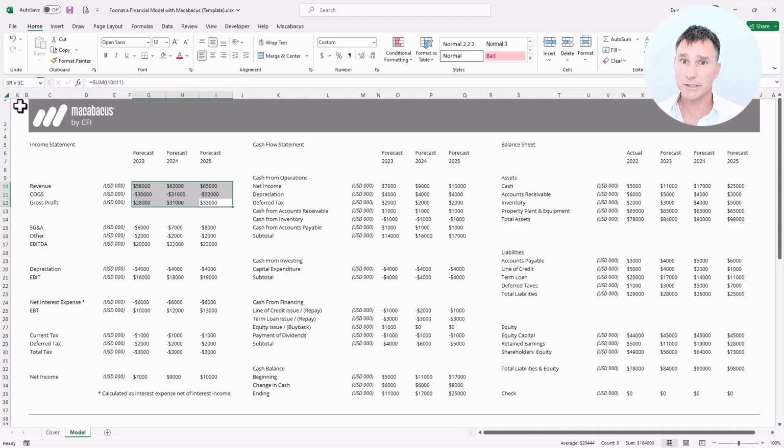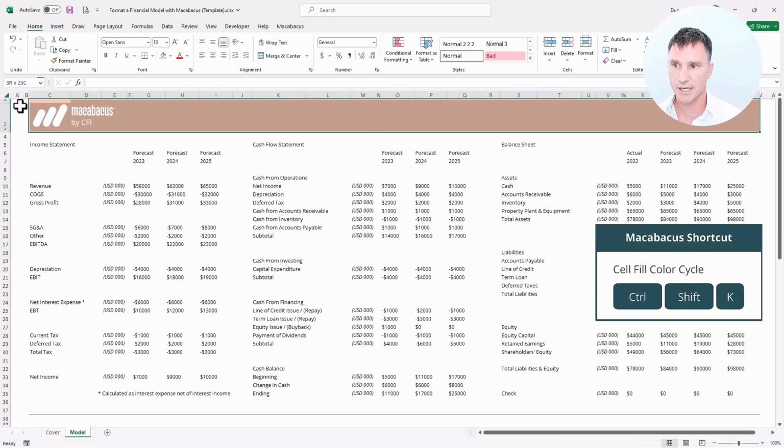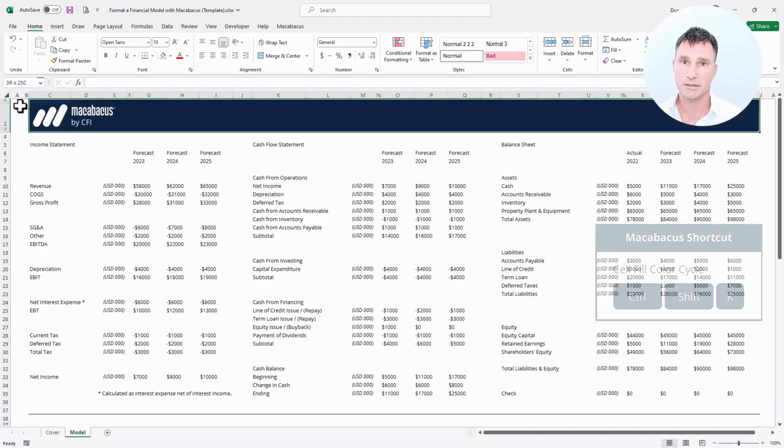Now what we really need to do here is fix this top banner. As we can see, this is not a color that we're using in terms of corporate branding. So let's select across and just hit Control-Shift-K a couple of times until we get to a really nice color that meets our brand standards. Perfect.